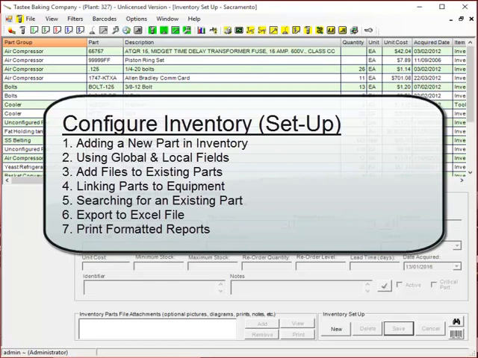These are the topics that we're going to be covering today, 1 through 7. We're going to be viewing them in sequential order, but if you want to skip ahead to a certain section that interests you, you can go ahead and click on that description and you'll jump to that part in the video. Otherwise, we will be covering adding a new part in inventory, using global and local fields, adding files to existing parts, linking parts to equipment, searching for an existing part, export to an Excel file, and print formatted reports.